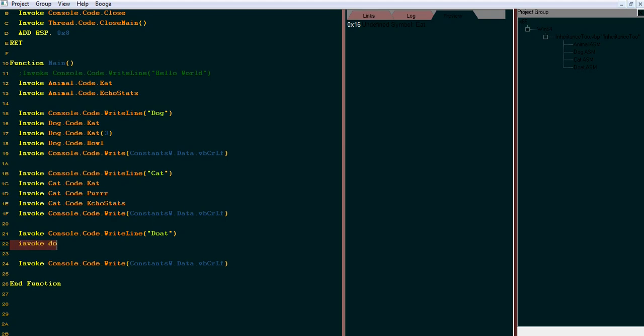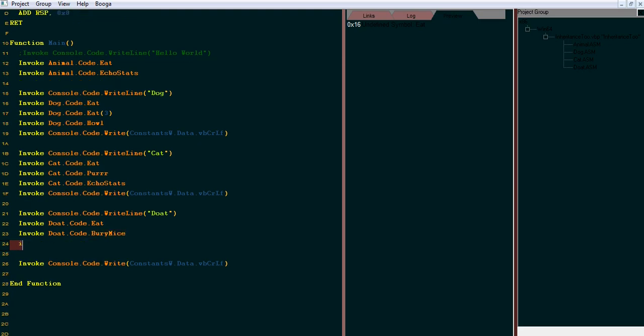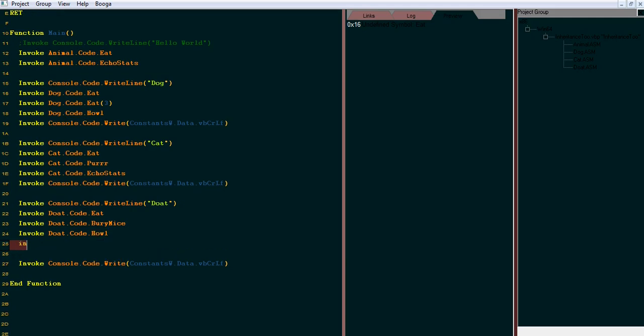Let's invoke dote dot code dot eat, dote dot code dot bury mice, dote code dot howl, dote dot code dot purr.